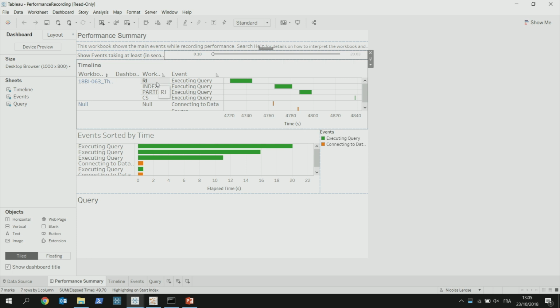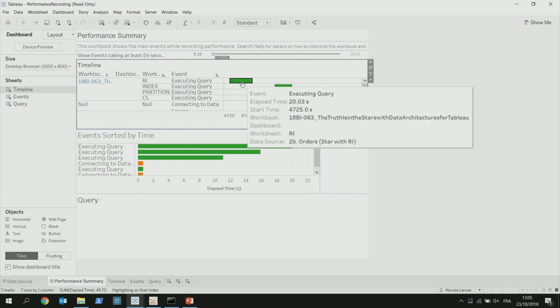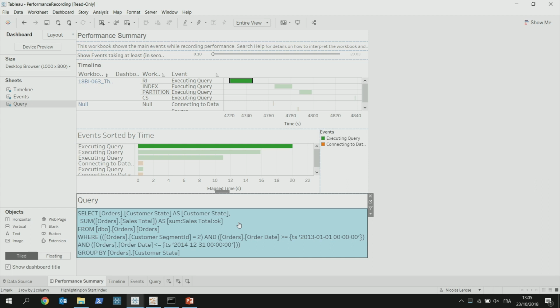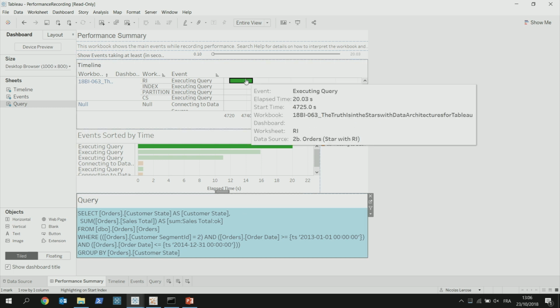So here you see my worksheets. For those who don't know, the performance record is composed of 3 views: the timeline view, events sorted by time, so the longest events, and the query at the back. Referential integrity: here I can see that indeed I activated join culling. So Tableau didn't do the joins. That's fine, that's why I asked for it. But yet it's slow. 20 seconds.